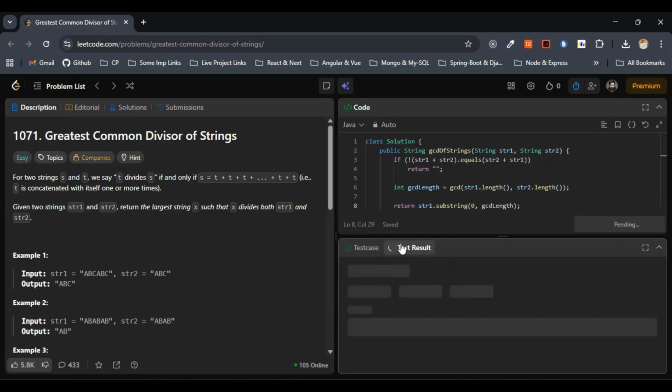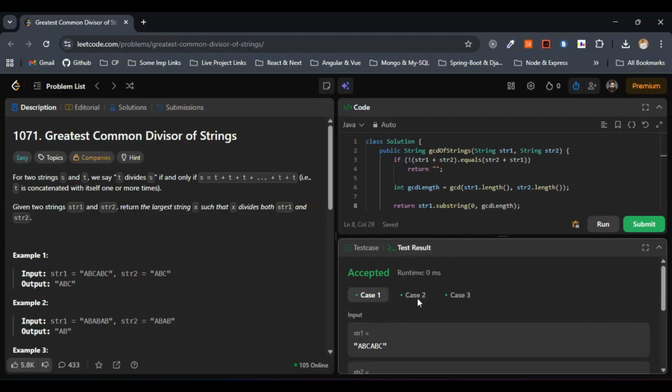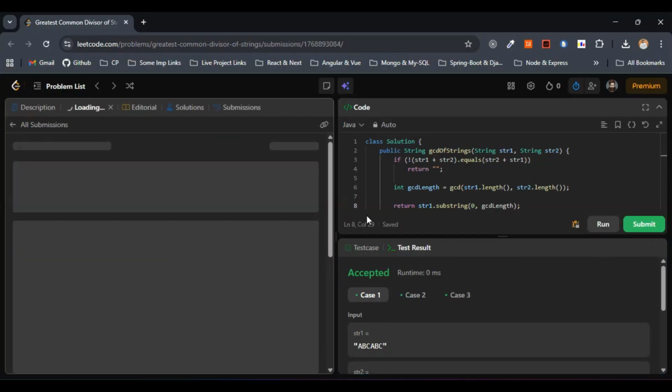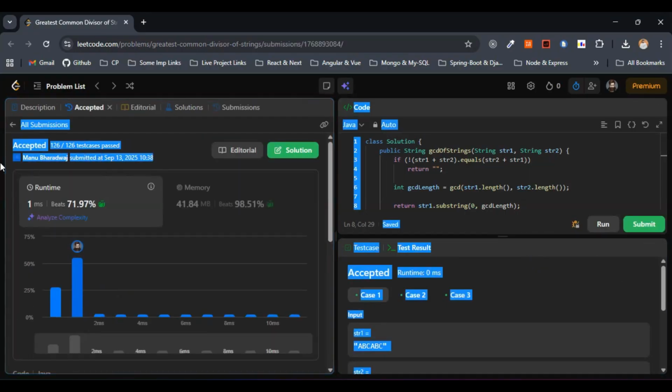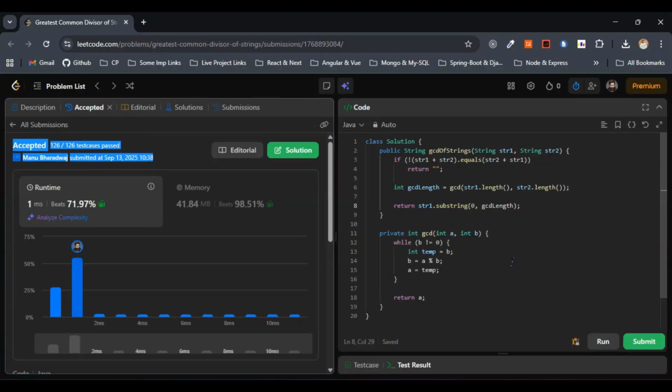So I'll hit the run button. Let's wait for some time. Yeah, sample test cases are getting passed, right? So let me hit the submit button. I can clearly see here all the test cases are getting passed, meaning the code works absolutely correct. I hope the solution part is completely clear along with the approach and the complexities.